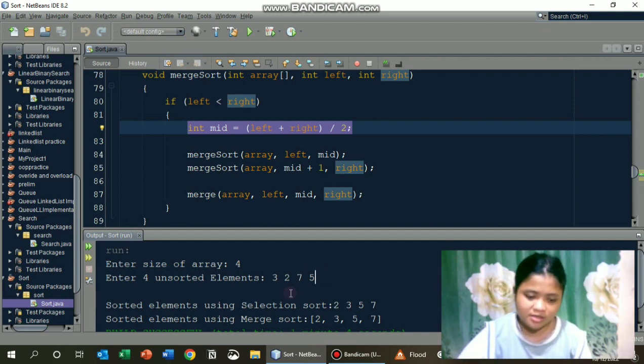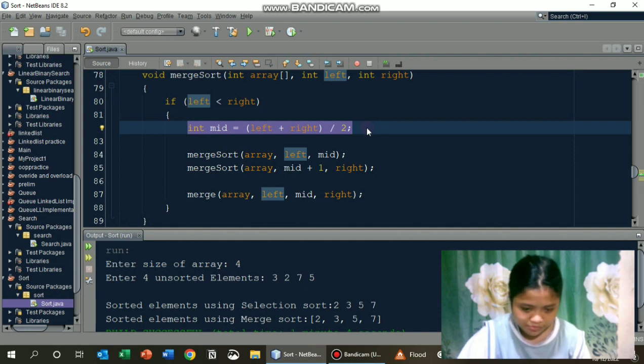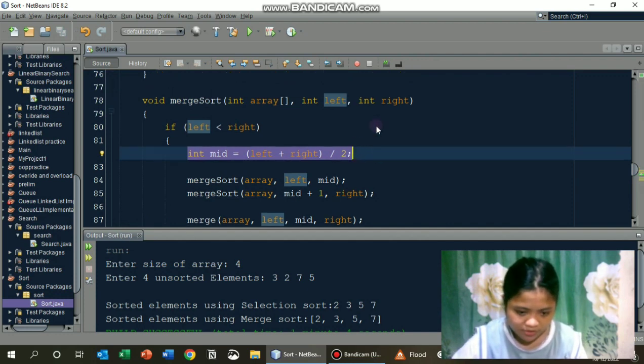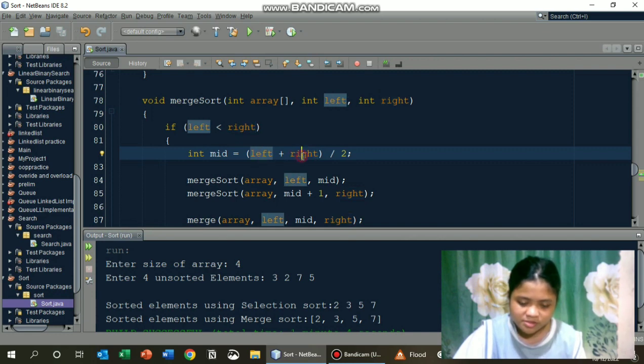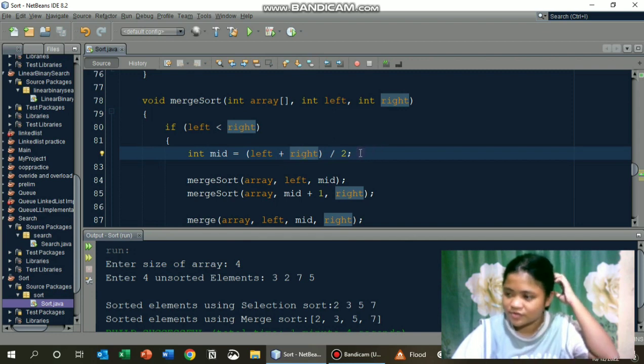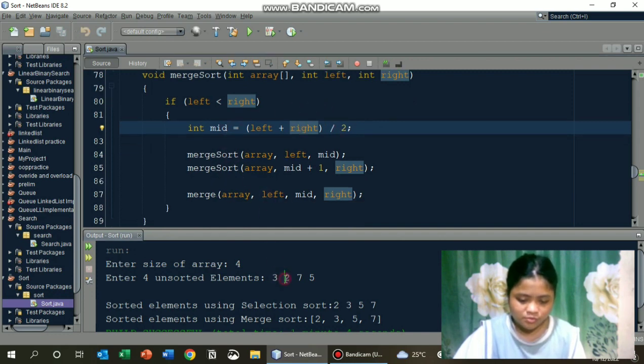In our first line of code here, we are trying to find the mid of our array. So mid is equal to left plus right, divided by 2. Left is 0, right is 3. So 0 plus 3 equals 3, divided by 2. 3 divided by 2 is equal to 1.5, which is equal to 1. So 0, 1. This is our mid. So we're going to cut this here.